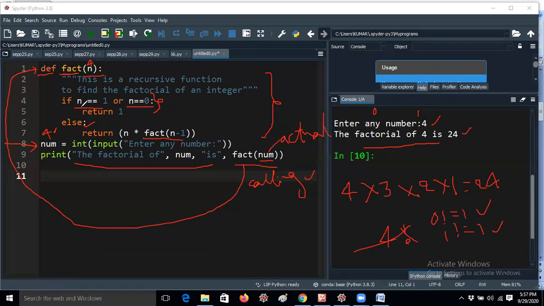That's the reason I wrote if n equal to 1 or, this is called a logical operator. Logical operators work in our programs this way. This is called the logical OR operator. In C language and Java we have the logical OR operator with a symbol like this, but here there is no such symbol. OR is the operator, and it is also a keyword. Now 4 equal to 1, 4 equal to 0, the condition is false, so it executes the else part.